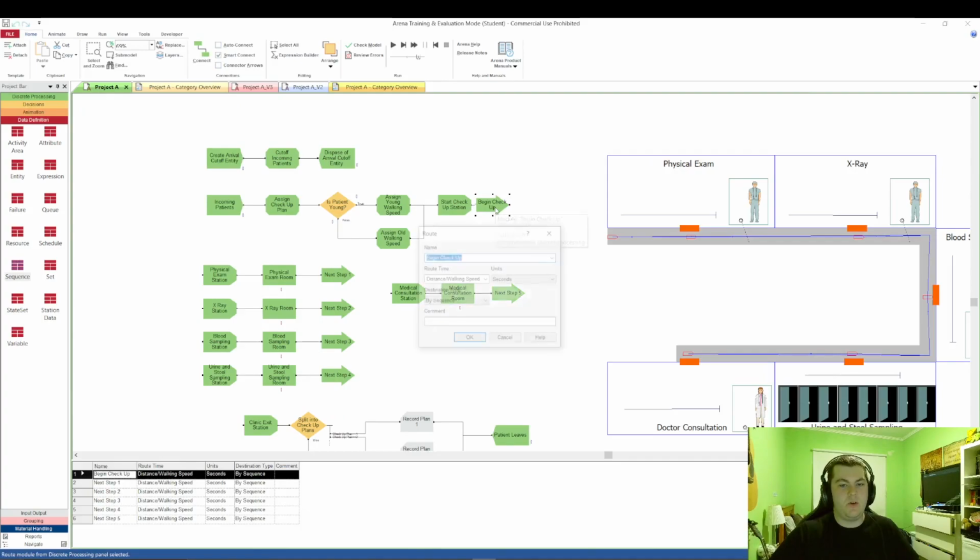I should show you what the route blocks look like. They're all the same, so the destination type is by sequence, so they look at the sequence assigned to each patient entity to decide where to go. And then the route time is the distance applied to the step in the sequence that I showed before, divided by that particular patient's walking speed.